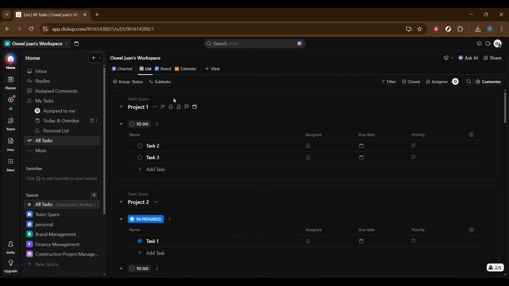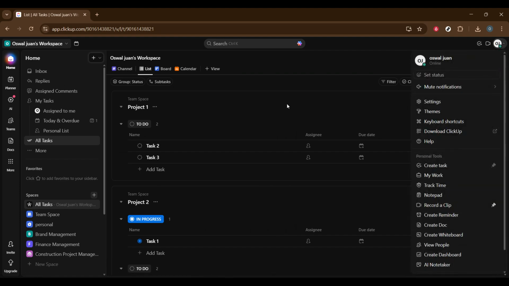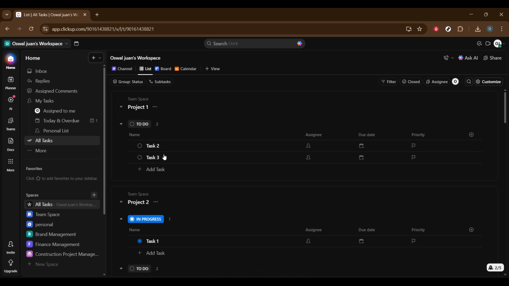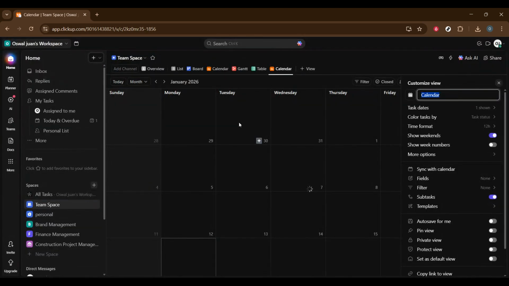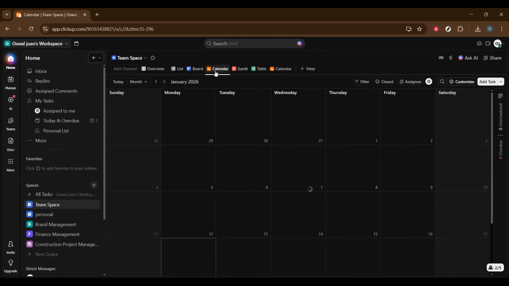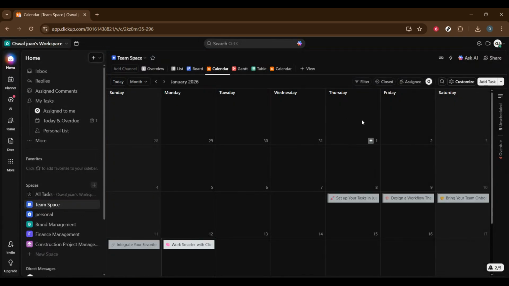First, log into your ClickUp account and navigate to the space, folder, or list where your tasks are located. Custom dates work at the list level and above, so make sure you're in the right place. Once your list is open, click on the calendar view. If you don't already have a calendar view, you can create one, but for this example, we'll assume it's already available.